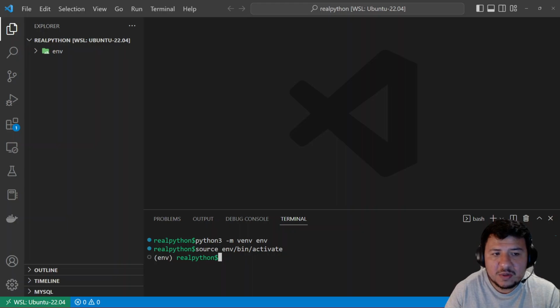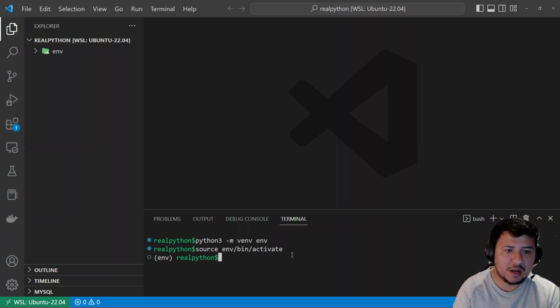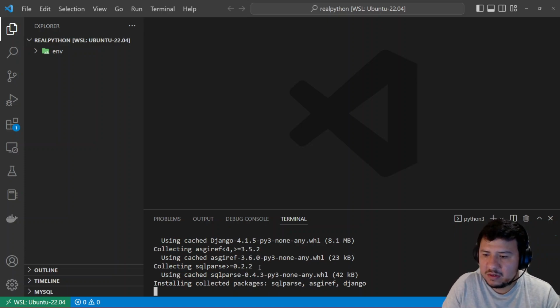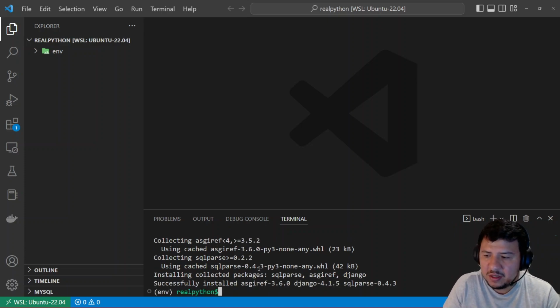Now, next step, we will install Django, and we will pin the dependencies in a requirements.txt file. We will do that by running python -m pip install Django. With this command, we'll go ahead and install Django in our virtual environment.